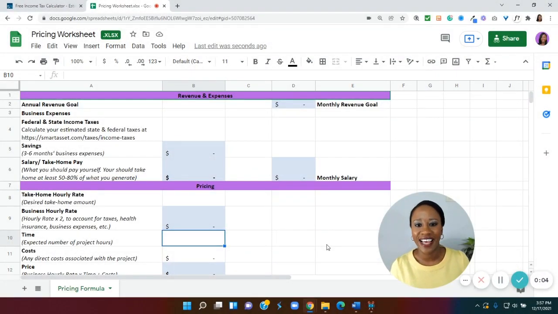Hey, it's Jennifer, and this is my pricing worksheet. Now, this is an actual worksheet that I use when I'm trying to figure out how I need to price something. So I'm sharing it with you so that you can do the same.